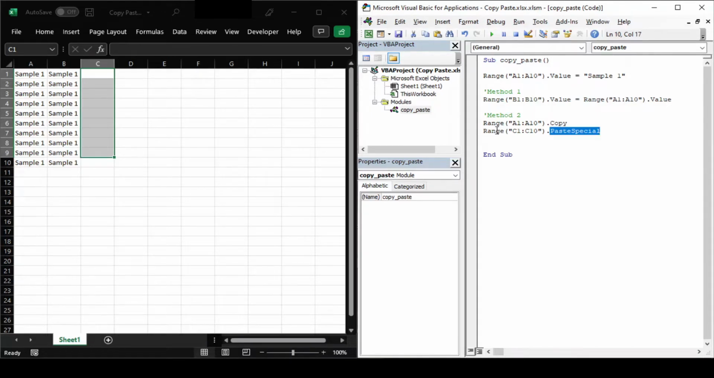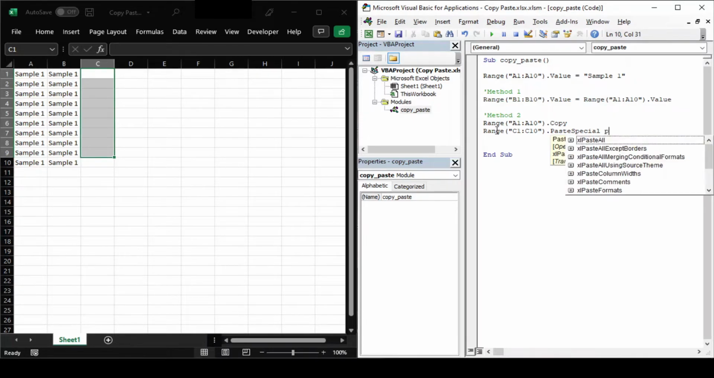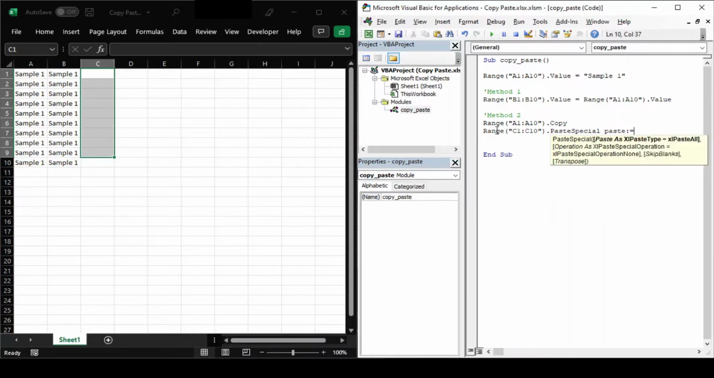Now we have written PasteSpecial over here since we want to paste everything, but if we were to paste only values or formats, then we can write a space, Paste colon equals, and we have the entire list of possible paste options. But since we want to paste all, we'll remove this.